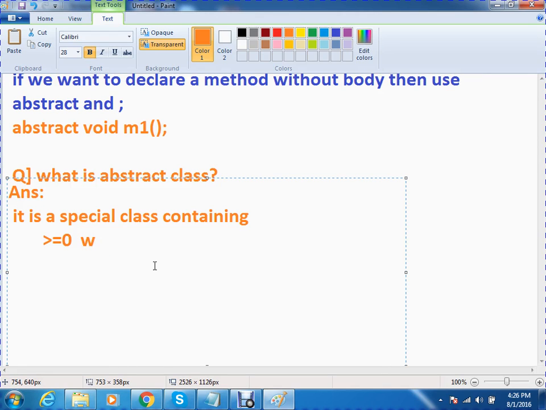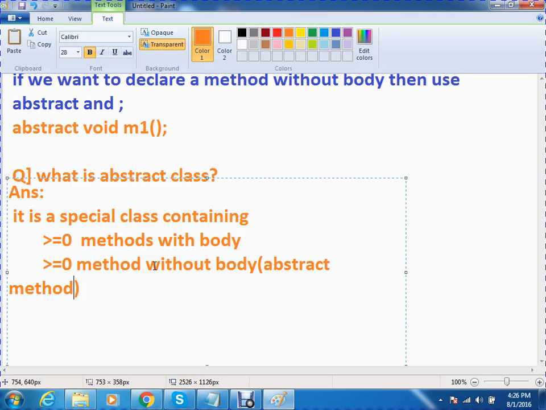It contains methods with body, greater than or equal to 0. The other one is greater than or equal to 0 methods without body. What are those methods called? Abstract methods, as we have just learned. So it will contain methods with the body and without the body.